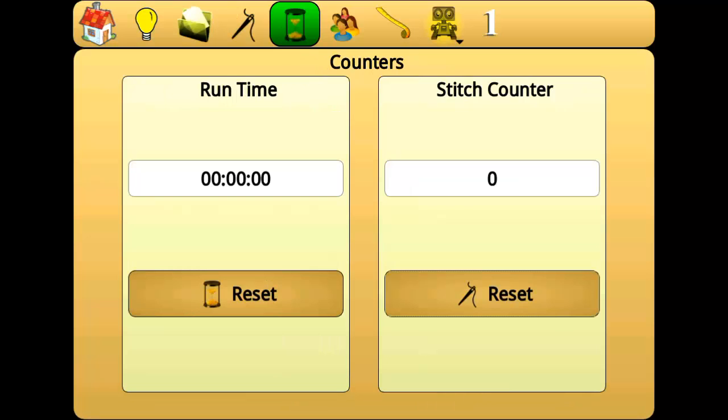Counters are used to track both the total time the machine has been running and the total number of stitches sewn since the last reset. To reset these totals, press the respective reset button.